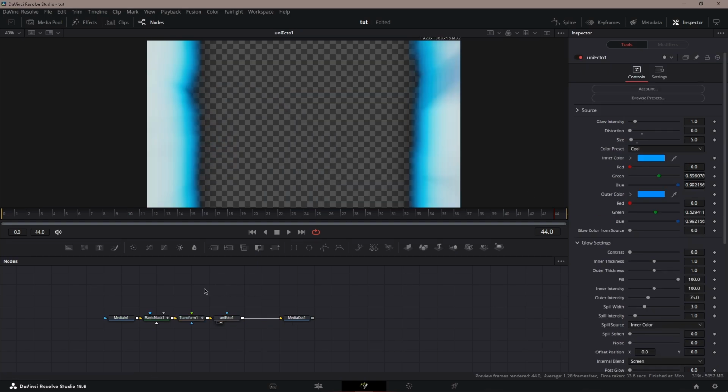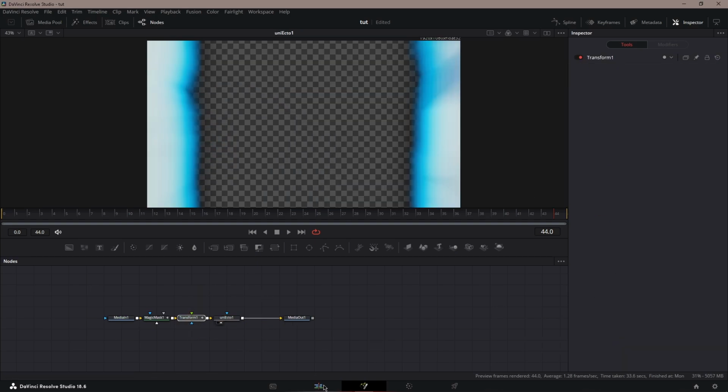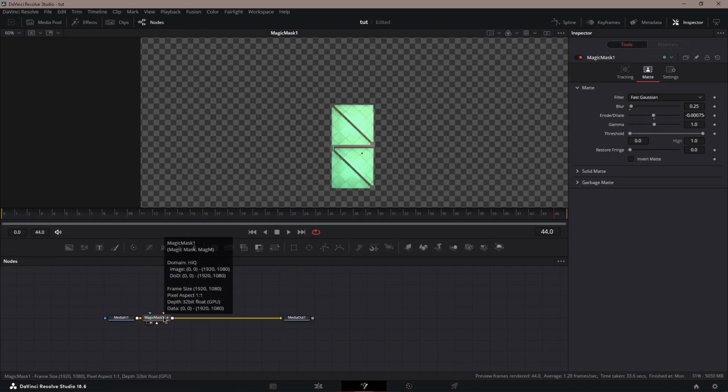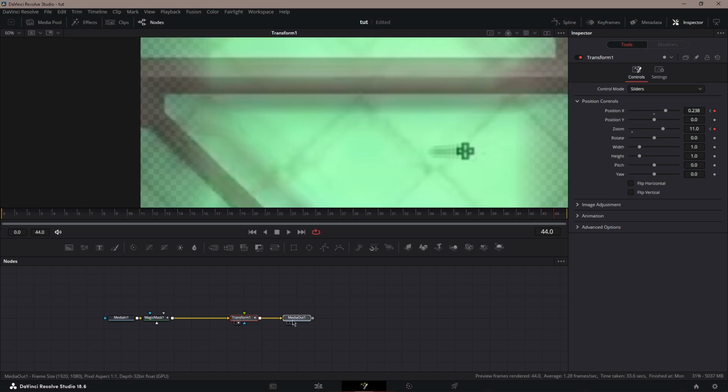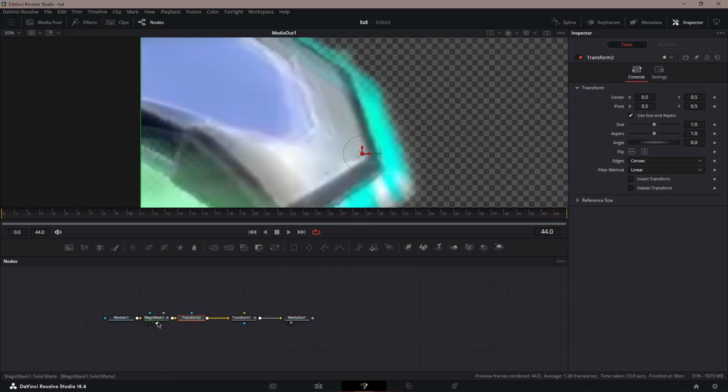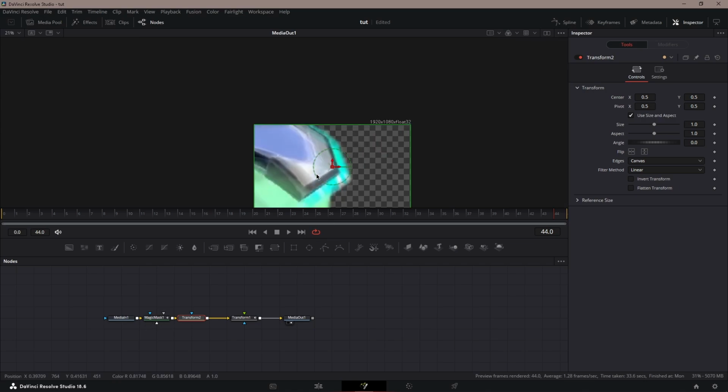Next, you can just copy the transform, go into the clip under that, paste the transform from the other clip, and here we go, we have it right here. Then add a transform behind it, so after the magic mask and before the transform.